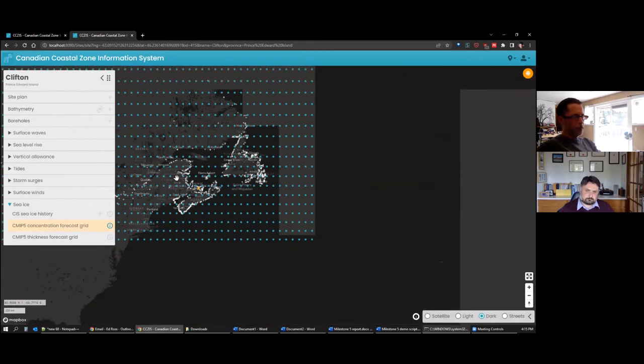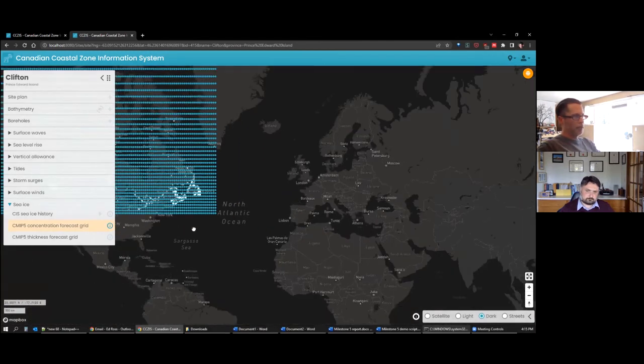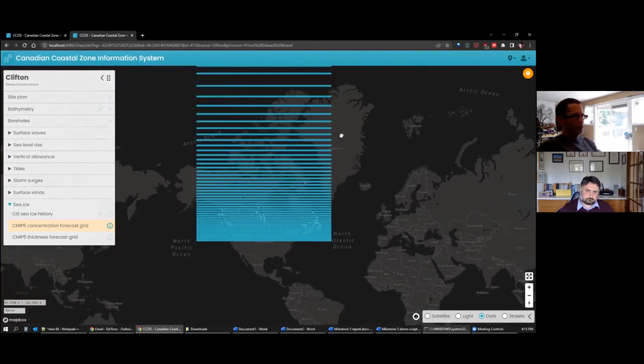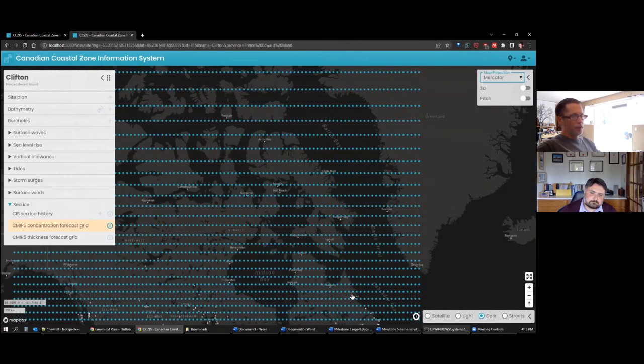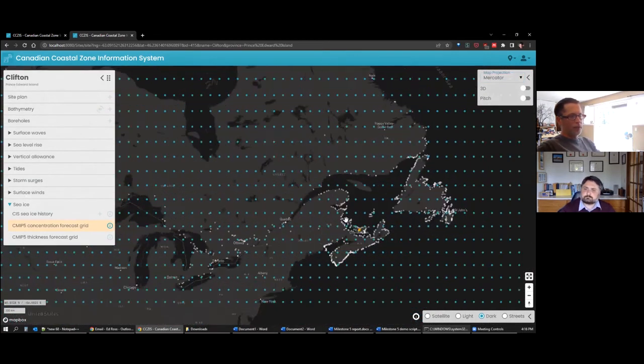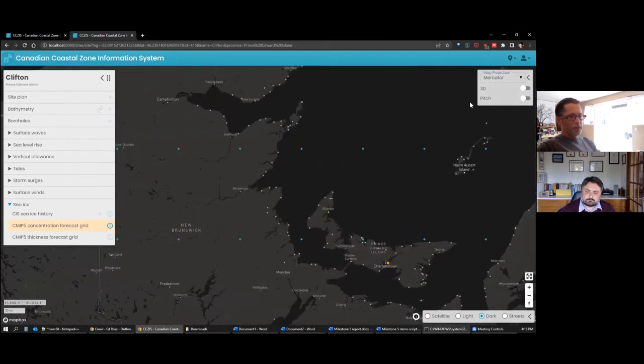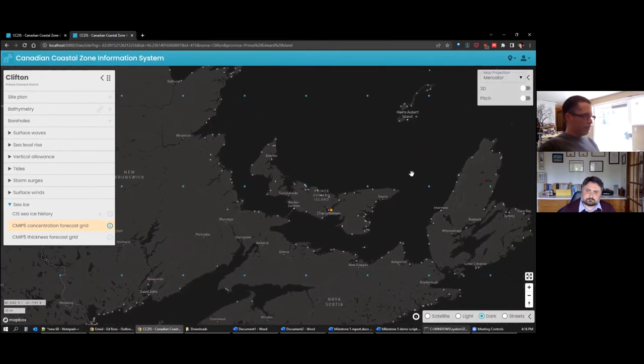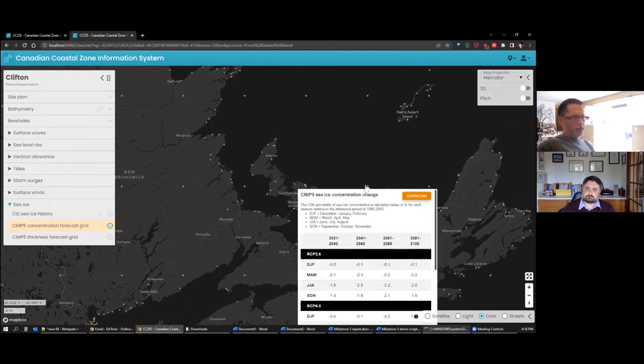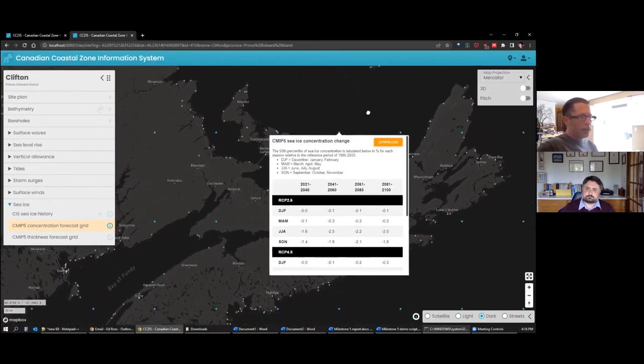And I'll close that window and zoom out, you'll see the grid coverage, which is all of Canada, different projections. Let's go back in to the East Coast here. So this is the CMIP-5 grid, which is the same for all parameters available from CMIP-5. And in this case, I have the sea ice concentration grid turned on. So we can click any of these points, and it'll query for the results at that point.